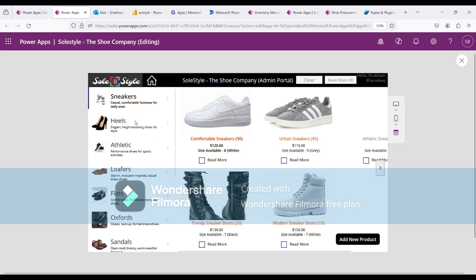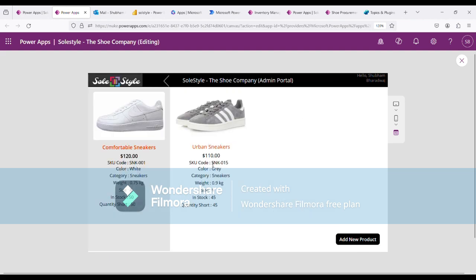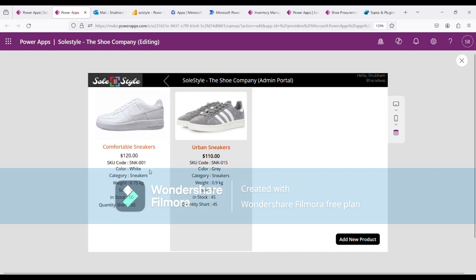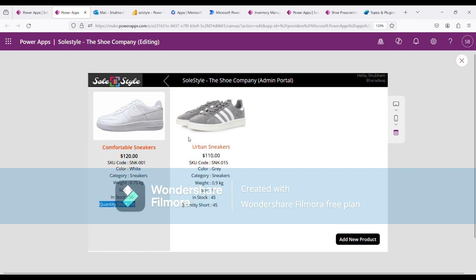So they can see what are the different items available in the inventory, and if they want to read more about these particular items, they can quickly go ahead and check the item and click on read more. It will show them what are the different items available in what quantity. So if you look at the comfortable sneakers, they are available in 50 stocks and they are still short of 50 items. So this will give a rough idea on restocking.